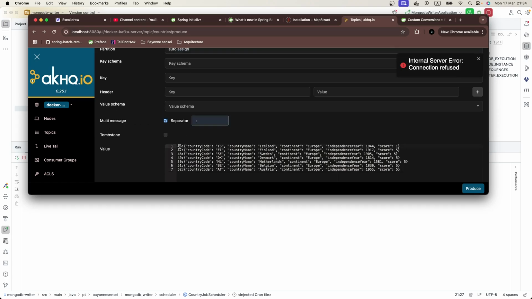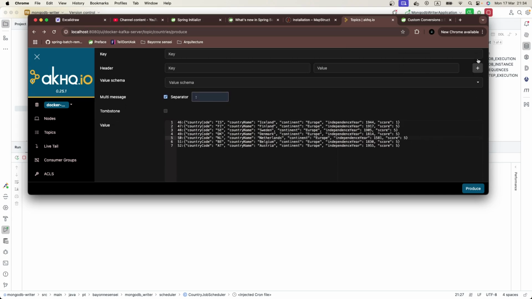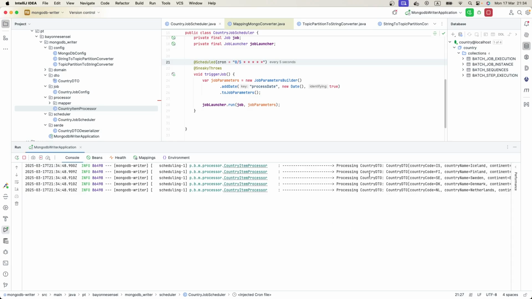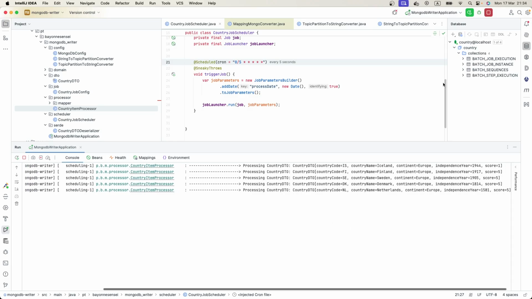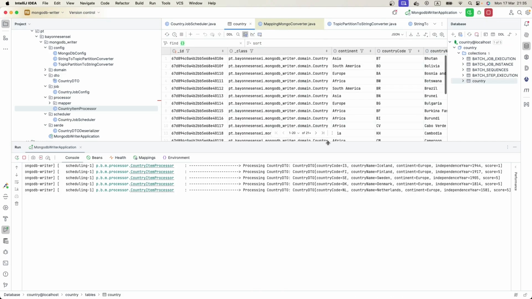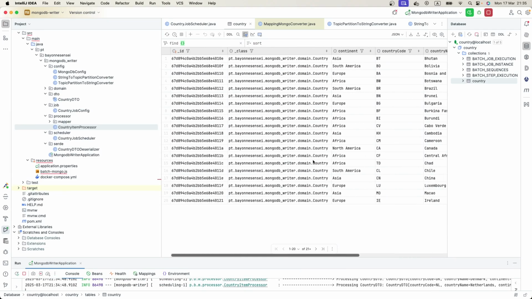multi-message. Okay, remember, this is the key. And then you have here the value. I will share with you guys all this configuration. Now we produce, and as we can see, we have here the messages. And now if we just refresh it here, you will see here the country. And if we query, you will see all these countries that we are processing.